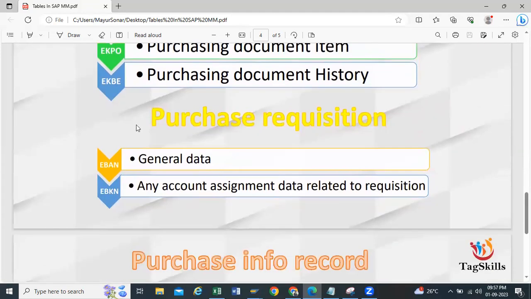For the purchase requisition, there are two most important tables. The first one is EBAN and the second one is EBKN. Firstly we will see EBAN. EBAN is going to store the data of a purchase requisition, the general data related to a purchase requisition. It will be stored in the table called EBAN.